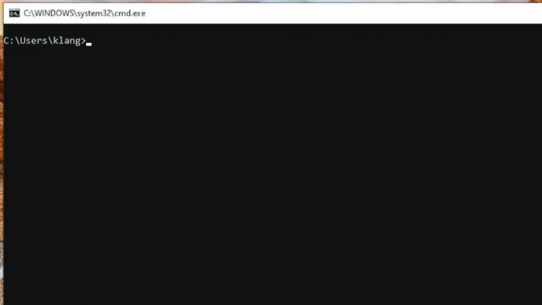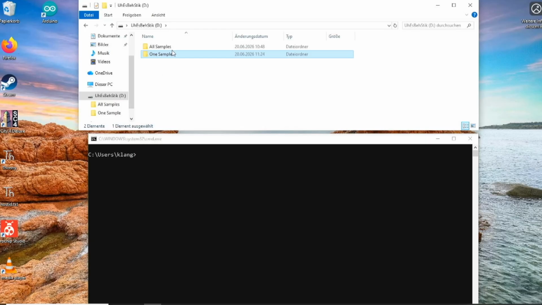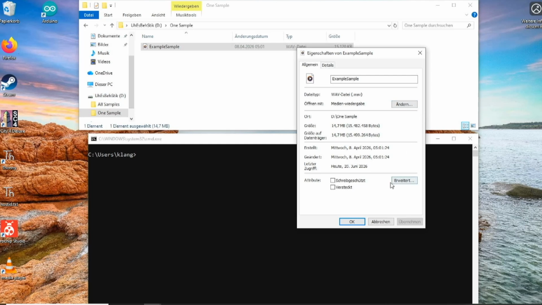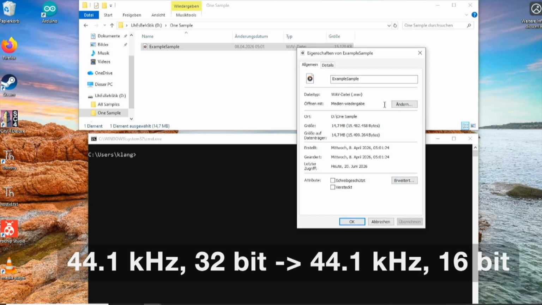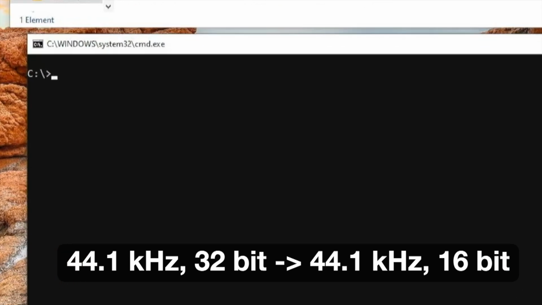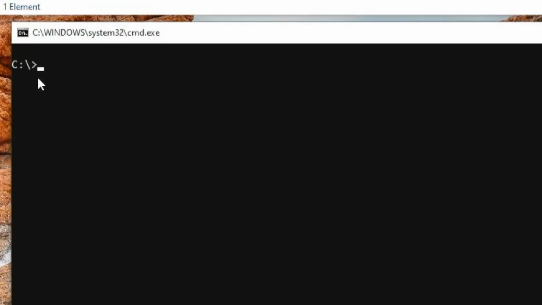Now let's convert audio files. Here too, I have my folders containing the samples that need to be converted. Let's start with the individual file. Reminder, all these audio files are in a 32-bit format and I want to convert them to 16-bit. Since the files are on my USB drive, I first need to switch drives. I can do that by typing d:.